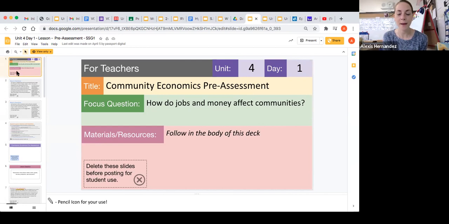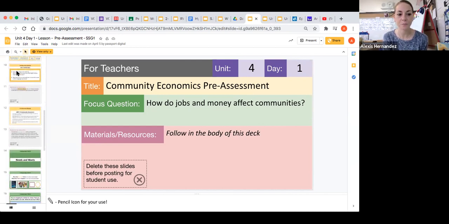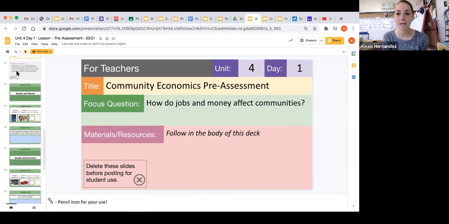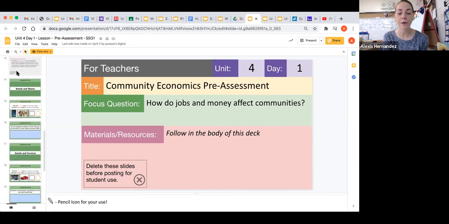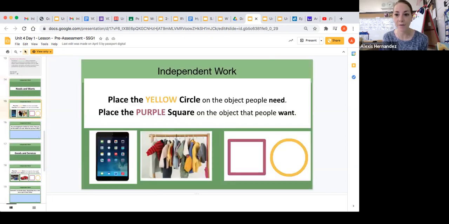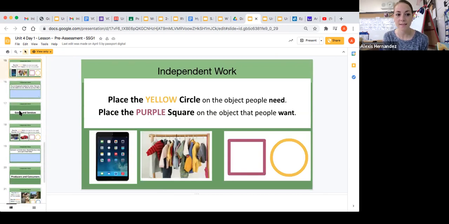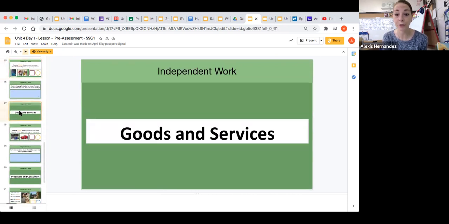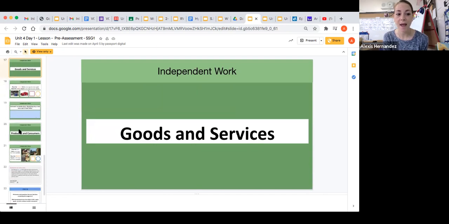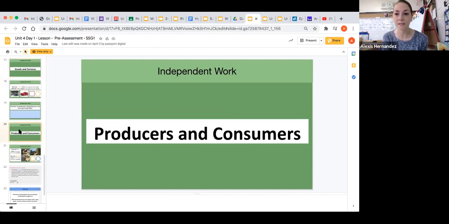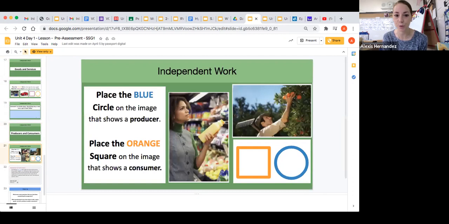You'll see that in the Passport to Social Studies curriculum, the students are asked to work independently to complete a few different slides of independent work. The first one asks them to identify needs versus wants. The second one asks them to identify goods versus services. And the third one asks them to identify producers and consumers.